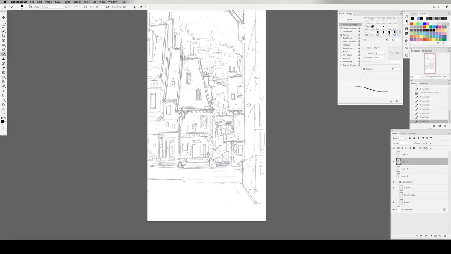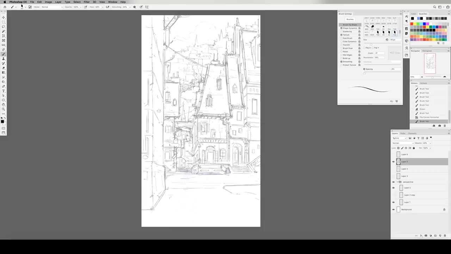In a lot of ways, even though it's just a simple sketch, with this amount of detail and refinement that we're going to add, these can actually be more exhausting and labor intensive than even a full painting.